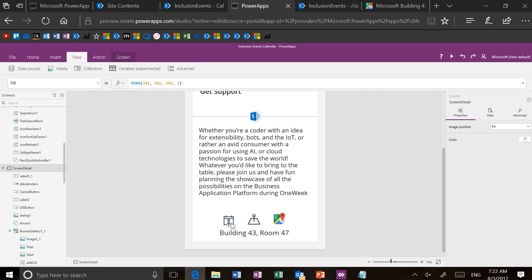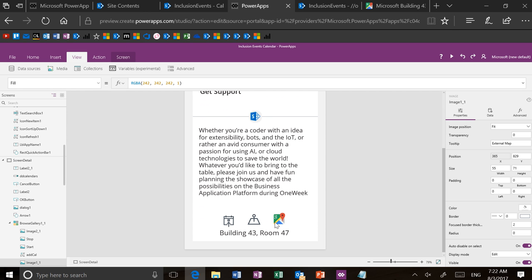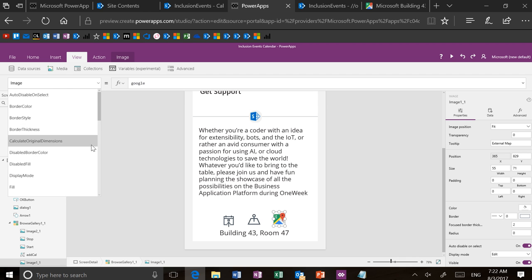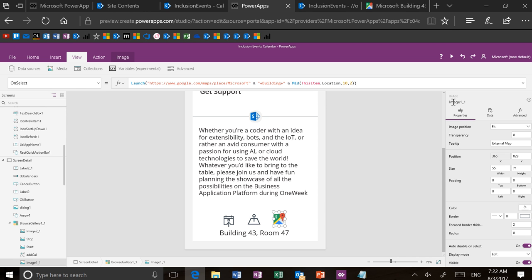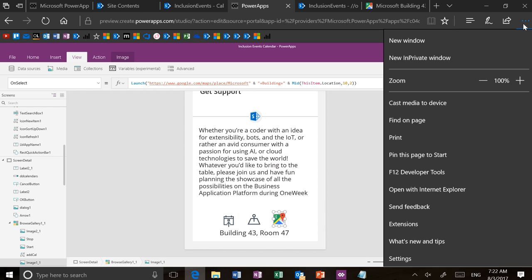So I want to talk about this one first. If we go to the onSelect property of this one, you'll see that I'm simply launching my way into Google Maps. So let's see if I can zoom this for you.